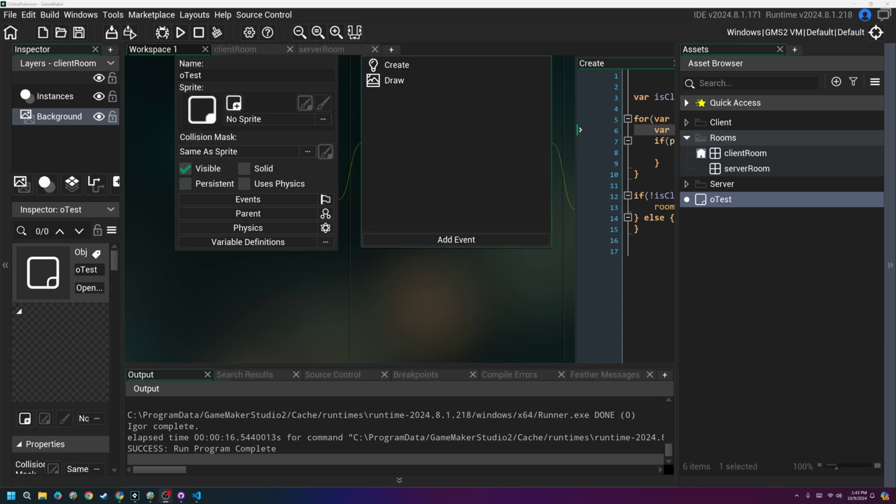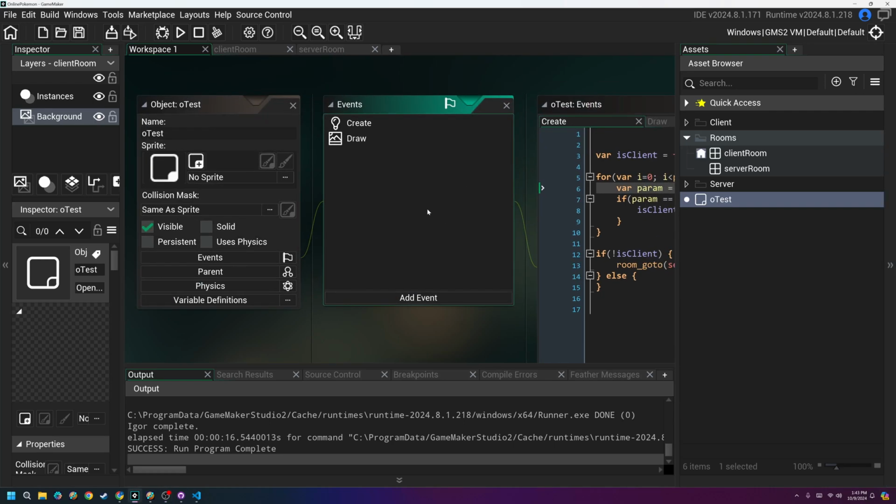Hello guys, welcome to episode 2 of making the online Pokemon game in GameMaker Studio 2. In this video we're going to be dealing with connecting a server and a client together. This shouldn't be too terribly difficult.